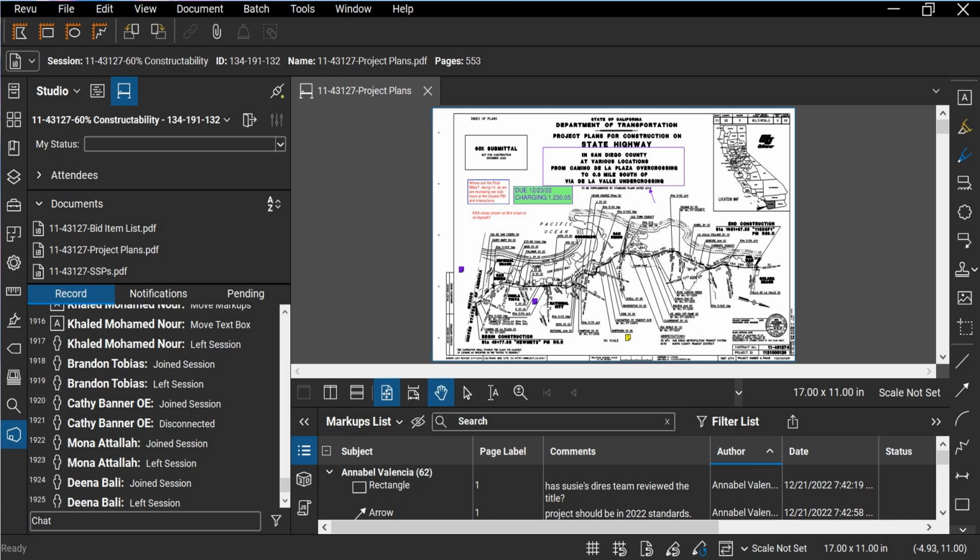On the left-hand panel, you have the studio session controls, the attendees, the documents you can review, and a record of who did what and who logged in, that type of thing. And on the right-hand side, in that vertical bar, are all the commenting and drawing tools. We'll go over all of these things in a little more detail later. I just wanted to give you an idea of what the interface actually looks like.